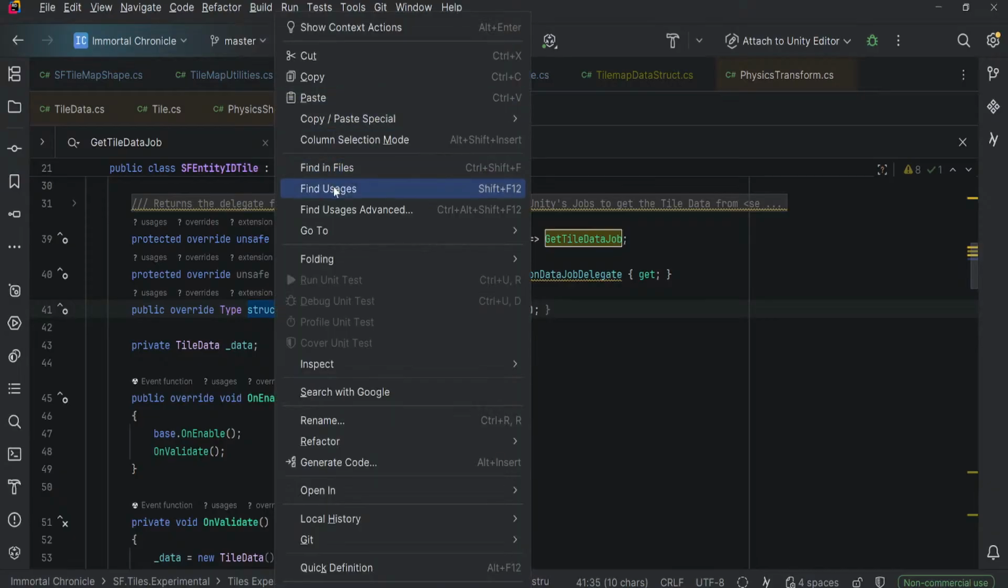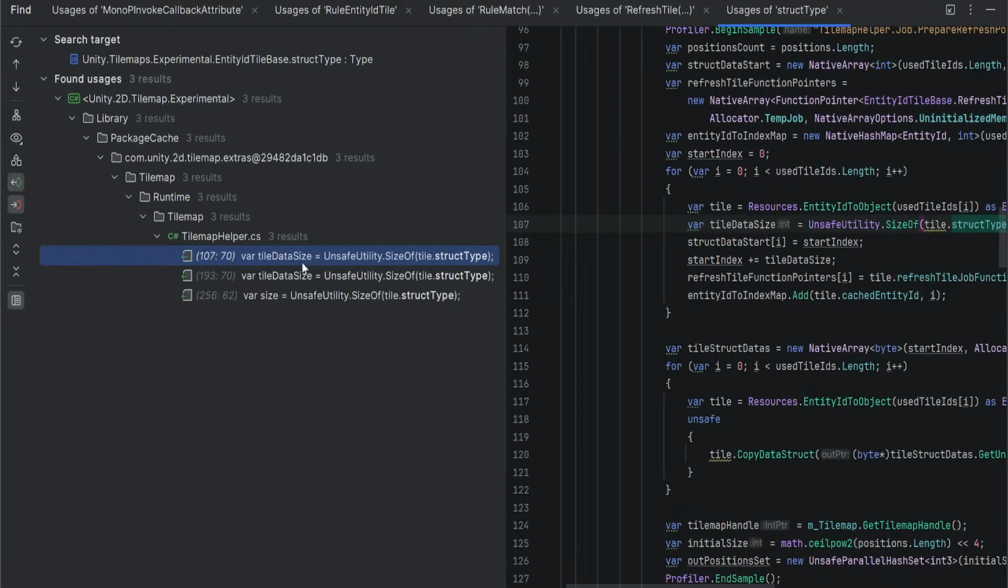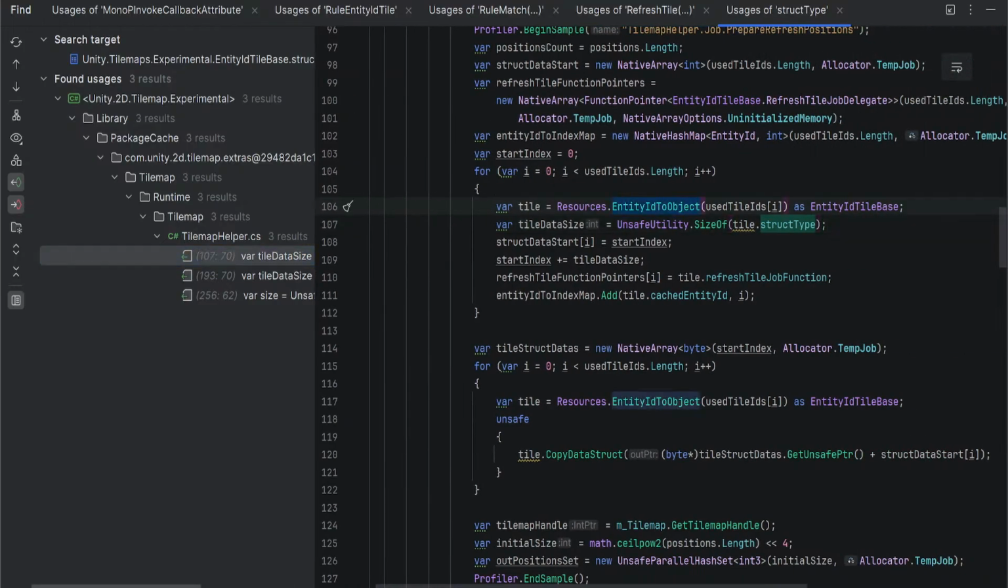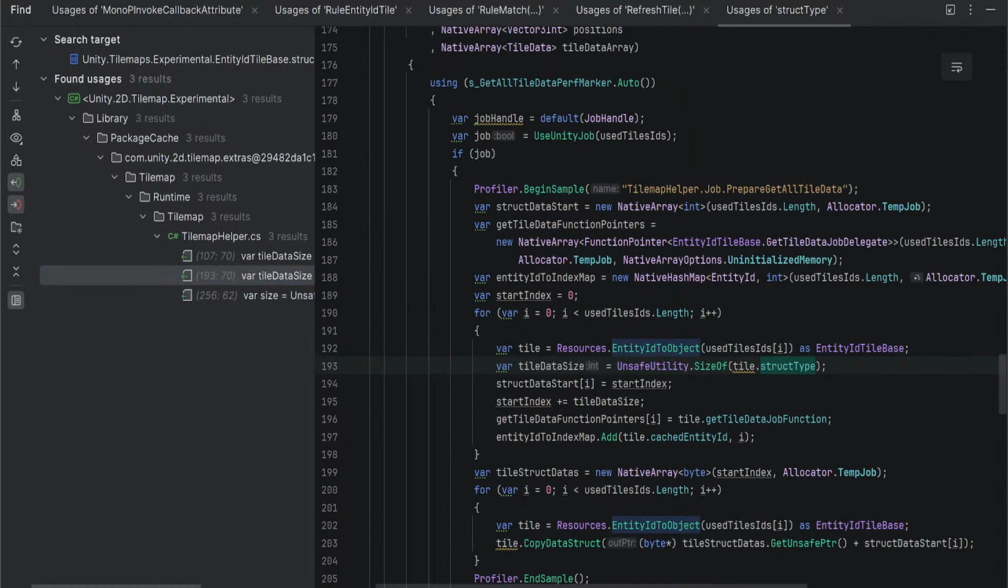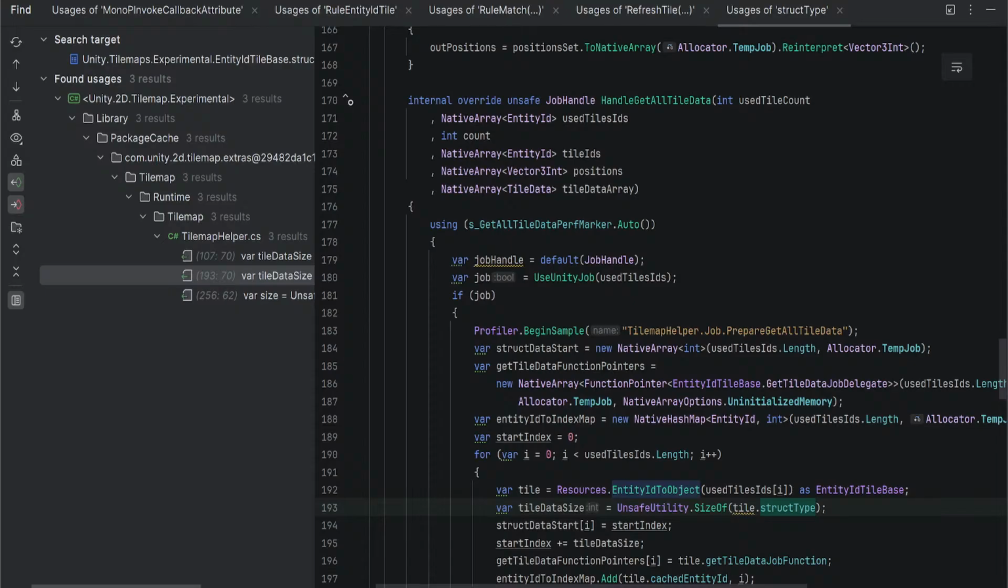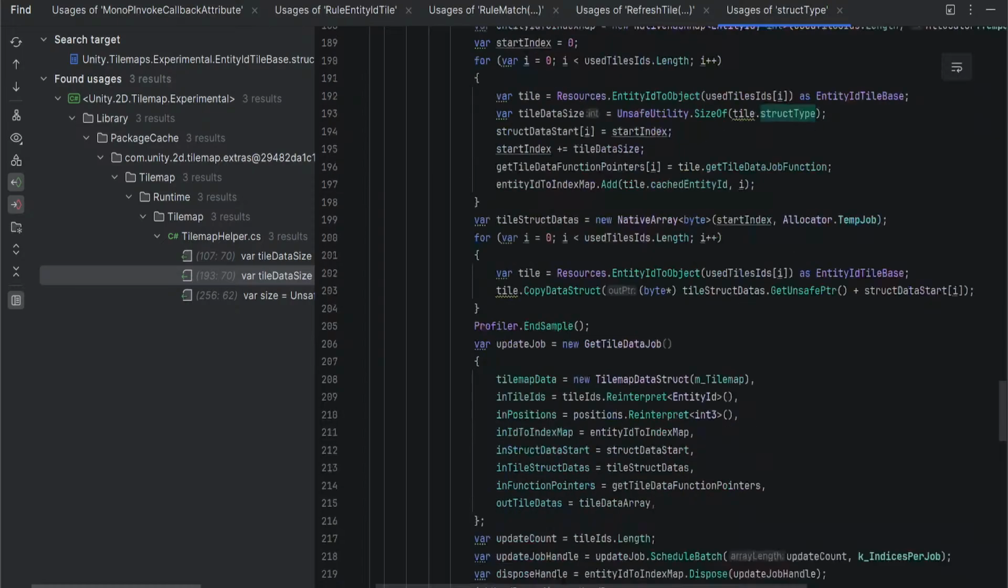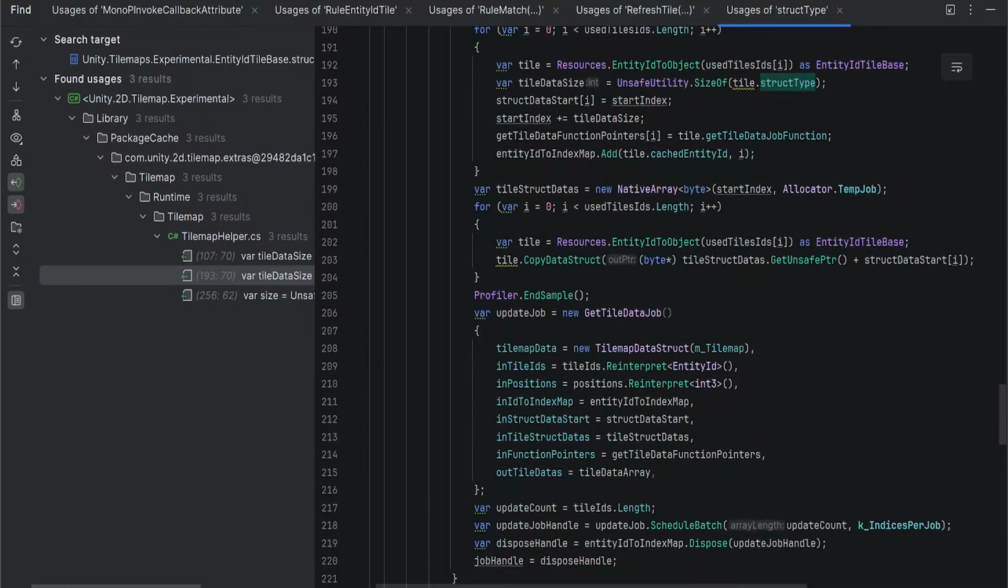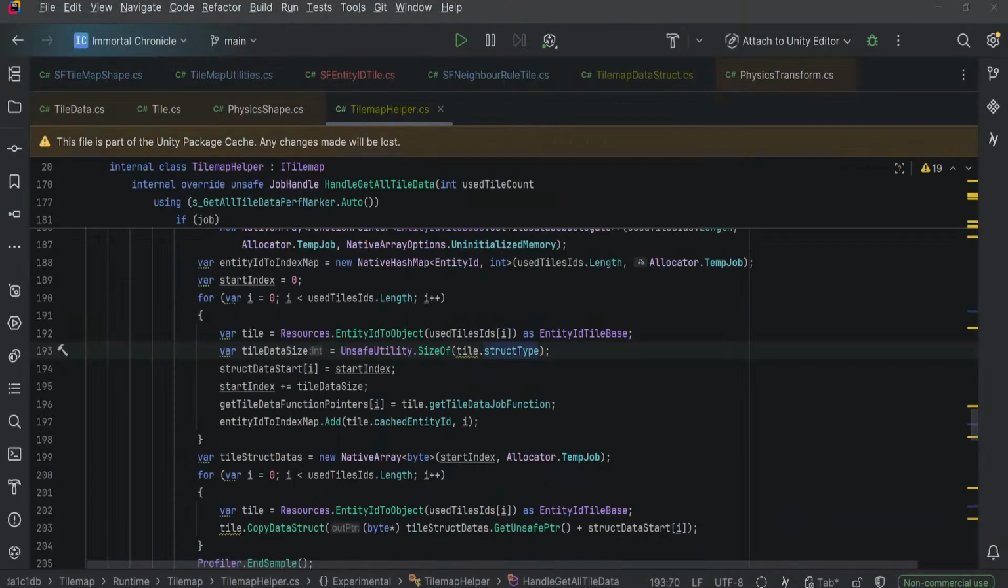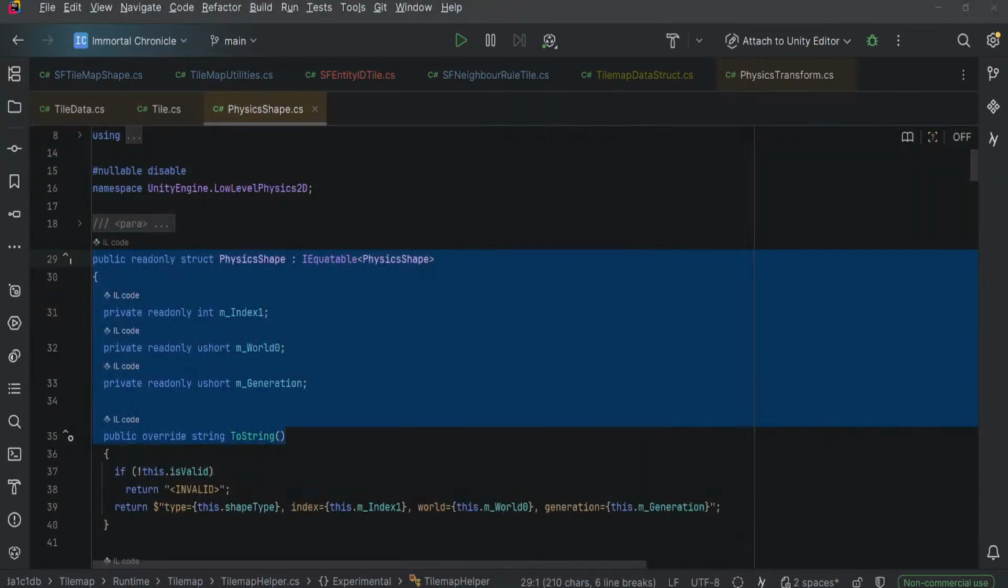Where is Unity actually using this itself? Oh, okay, EntityID to object. Get all tile data. Oh, okay, that's a lot to unpack. Okay, we're not going to stare at that for too long. I feel like my brain would go completely numb just staring at that forever. I am going to keep it off to the side.